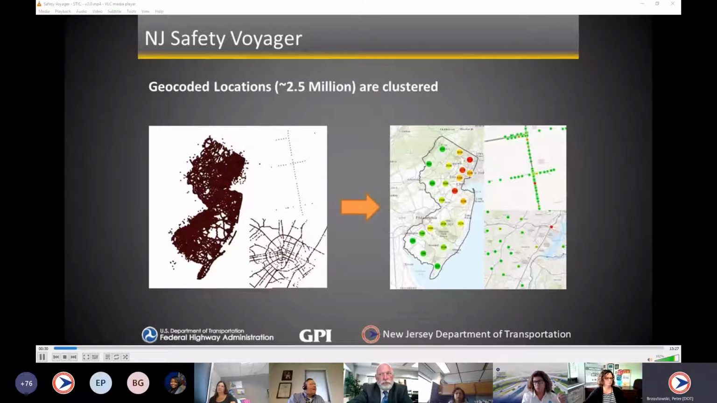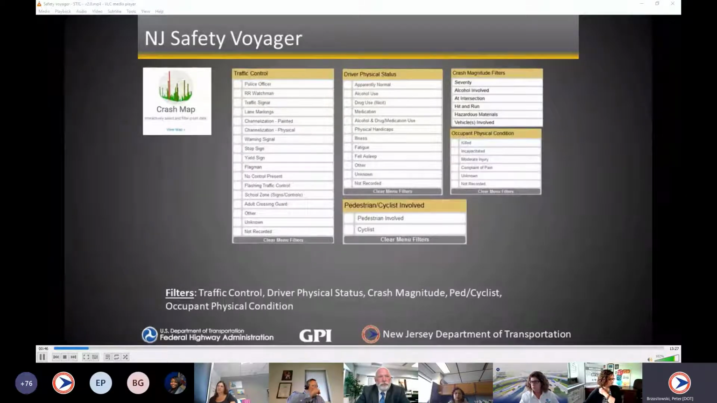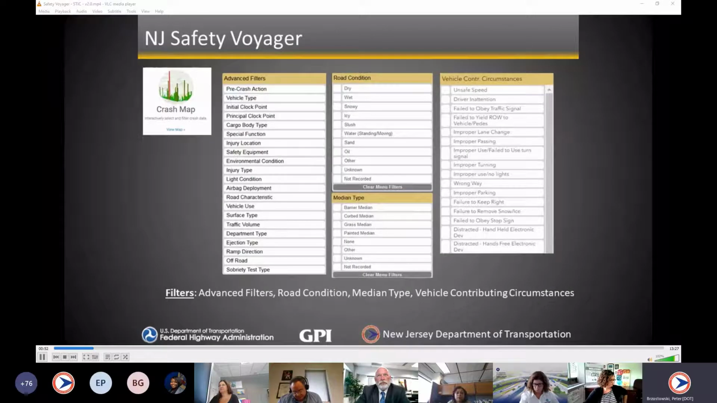The crash locations are then geocoded using various Safety Voyager algorithms and clustered based on level of zoom. The crash data that is provided on the NJTR1 may be queried based on a variety of filters in Safety Voyager. Examples of these filters include, but are not limited to, temporal crash details, location, crash type, traffic control, driver and occupant physical condition, road conditions, and vehicle contributing circumstances.